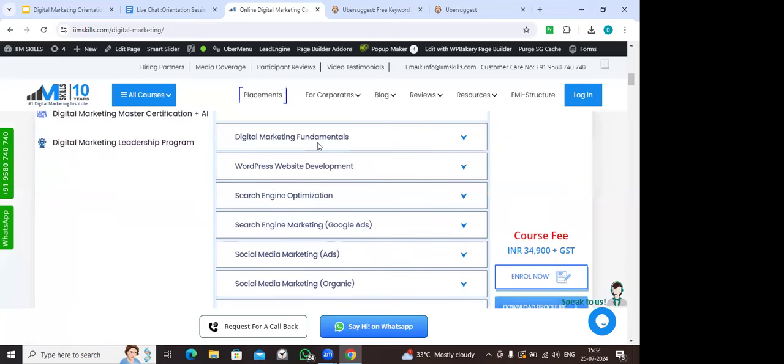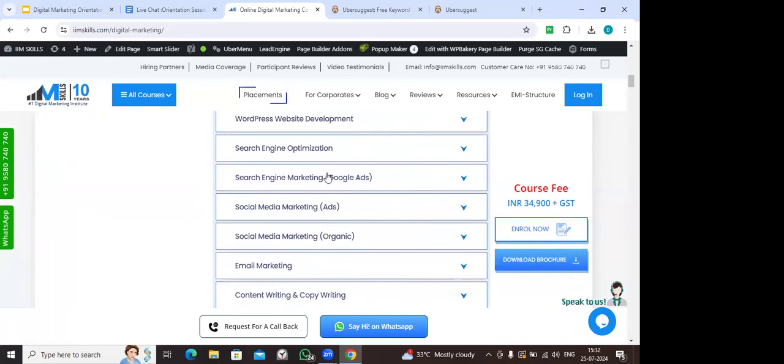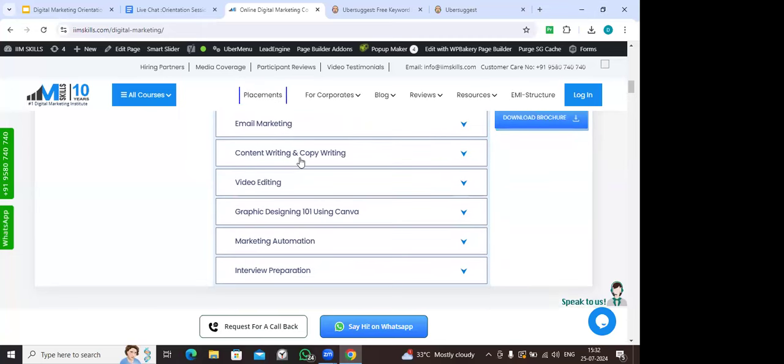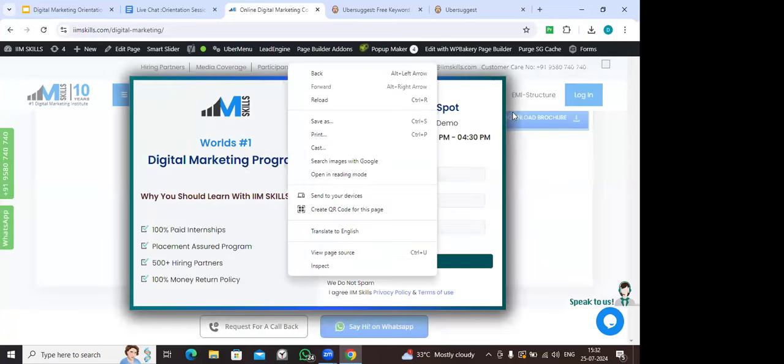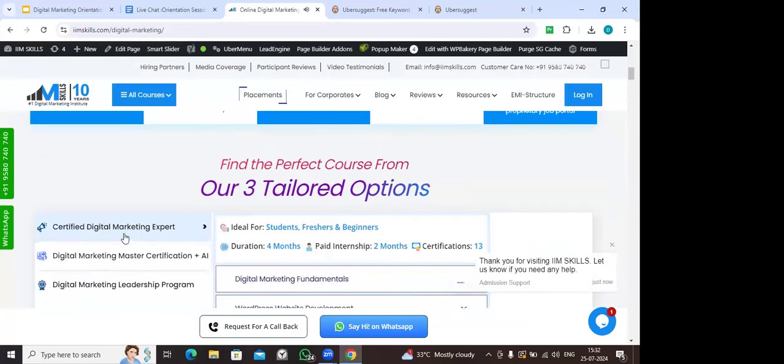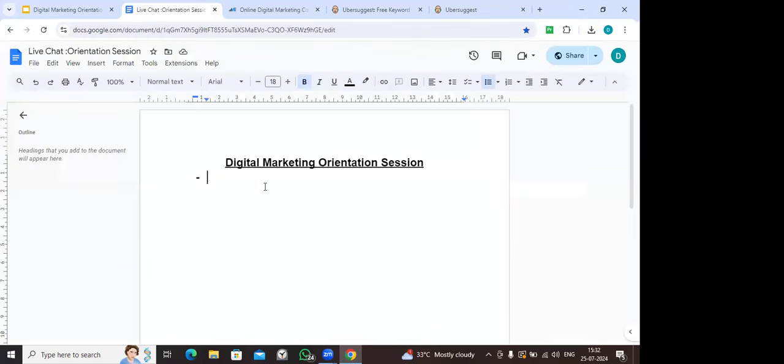In expert, we are covering all these things. First is SEO fundamentals. Then you have a WordPress website, how to create your own website or platform. Then you have your SEO, Google Ads, social media organic, email marketing, content writing and copywriting, video editing, graphic designing, automation, and interview preparation. These steps are there in your digital marketing expert program. Now, let me quickly help you understand what all things will be taken care of here.